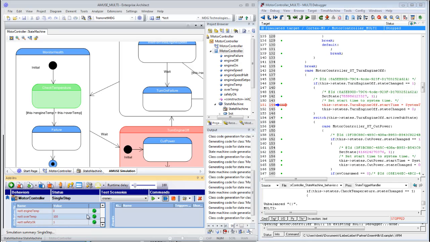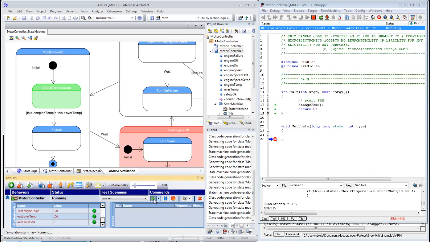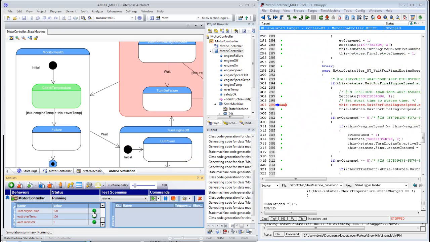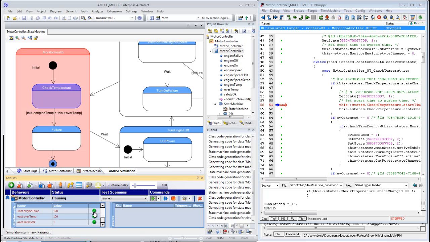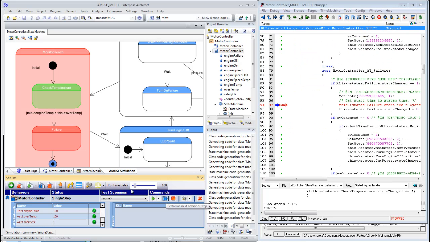Okay, let us take a look at the attribute values. The engine temperature right now is zero. So we change it to 120, and go to the next step, and you see we reach the failure state. Very good.